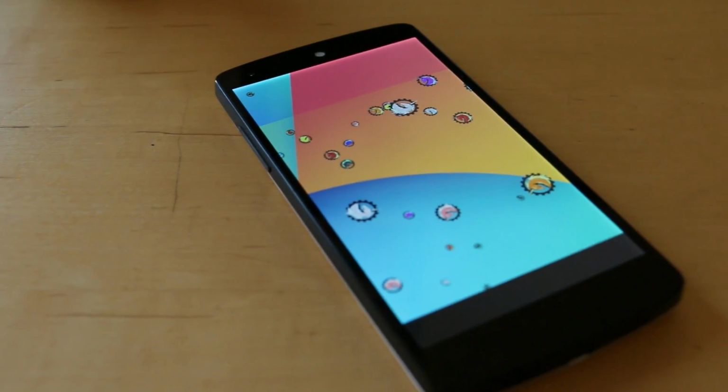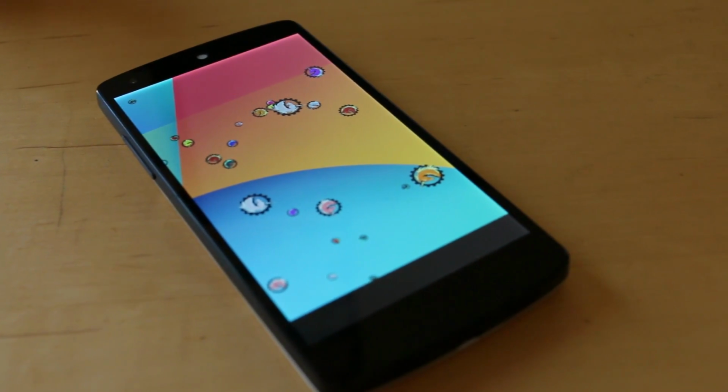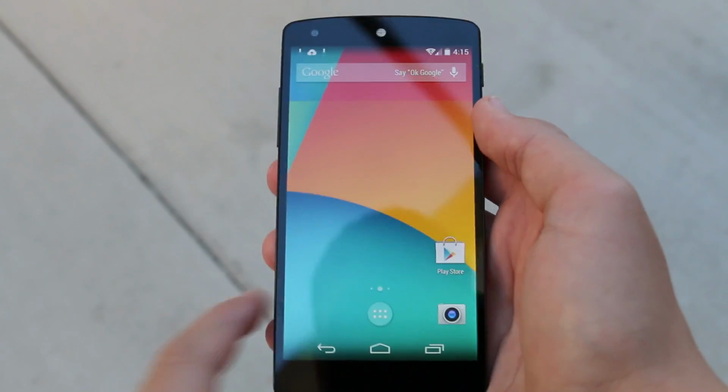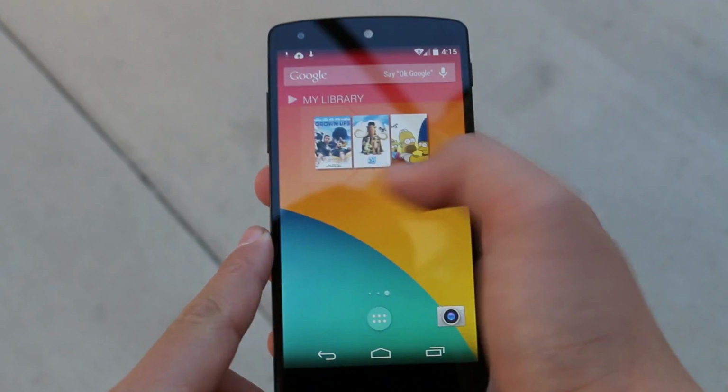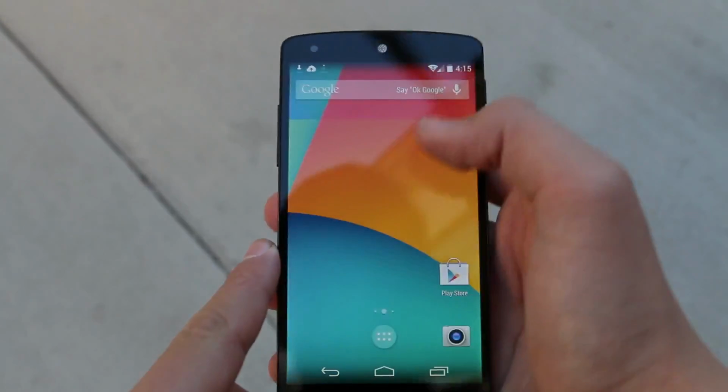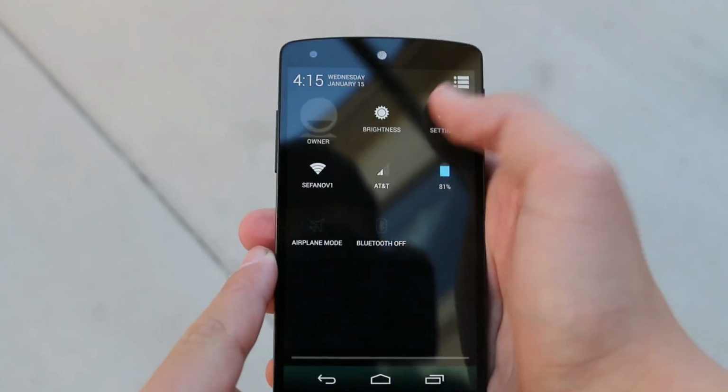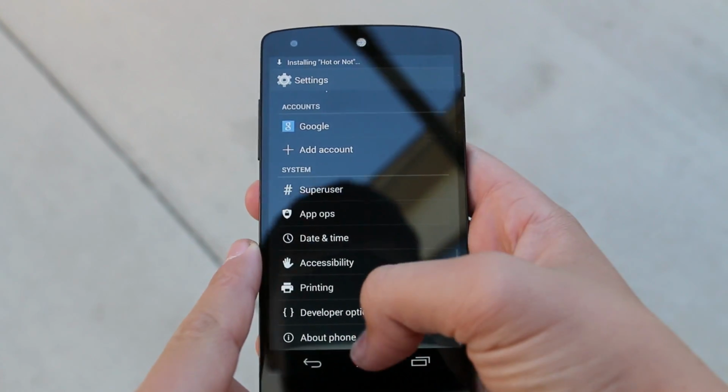It just came to the Nexus 5. Guys, this is the AOKP ROM. So guys, let me start off by saying if you want to know how to install the ROM, make sure to watch the full video, as at the end I will be showing you how to install it.